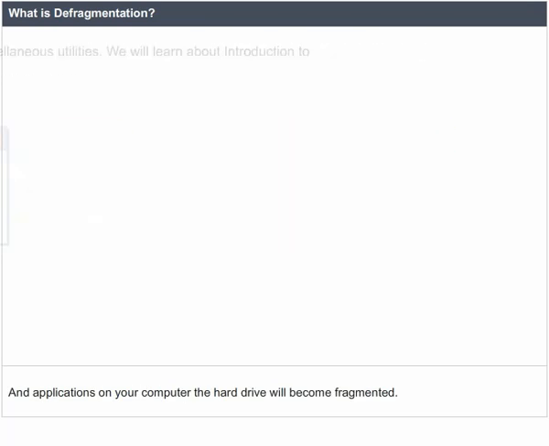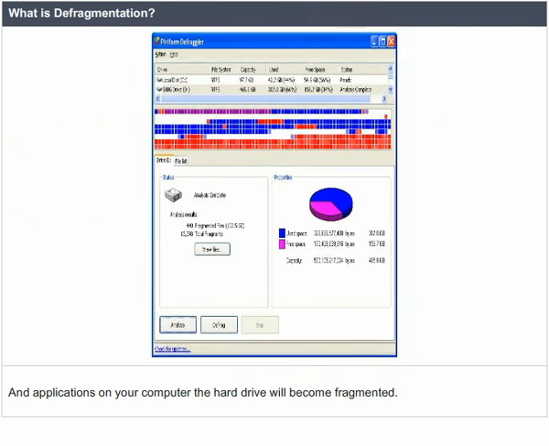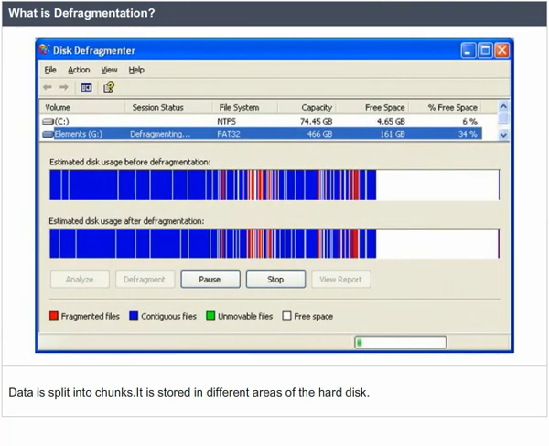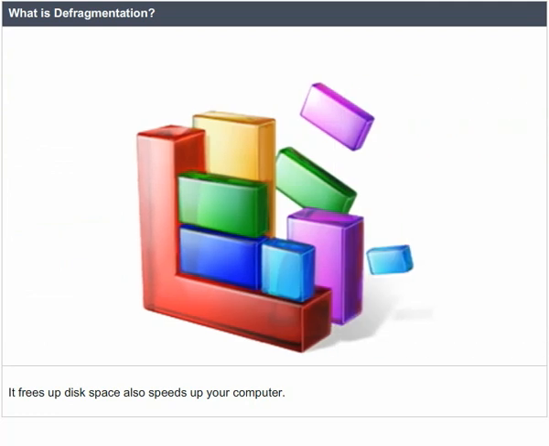Defragmenting hard disk using defrag. What is defragmentation? When you create and delete files and applications on your computer, the hard drive will become fragmented. Data is split into chunks. It is stored in different areas of the hard disk. Defragmenting frees up disk space and also speeds up your computer.